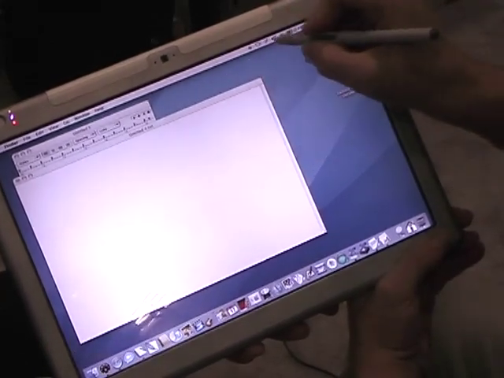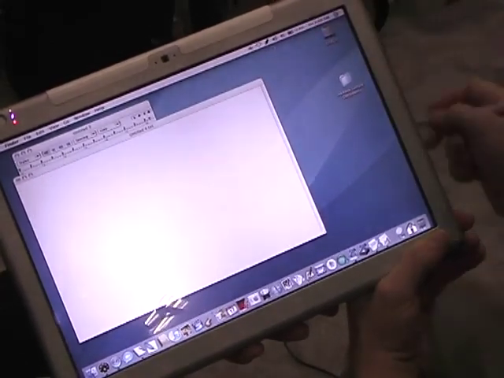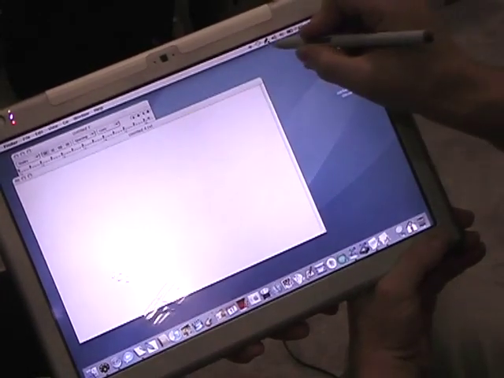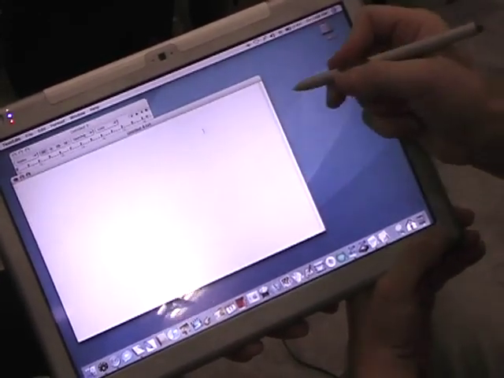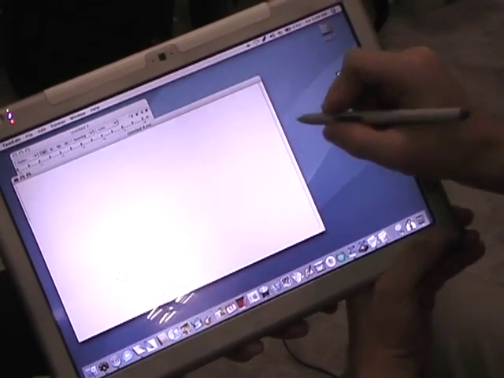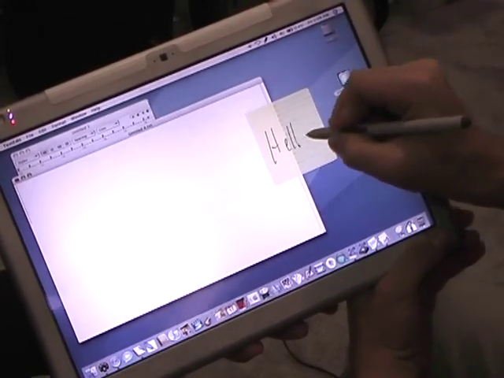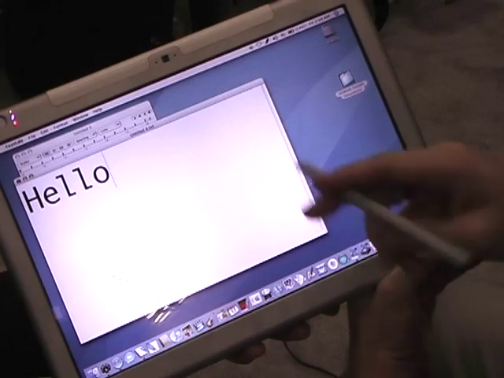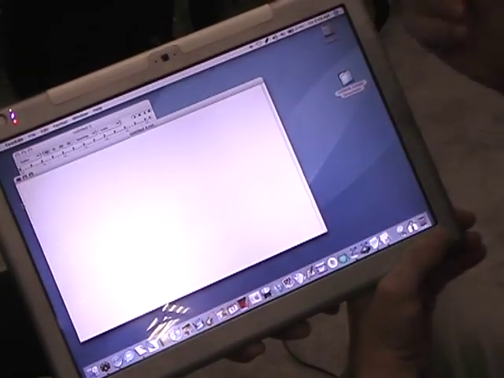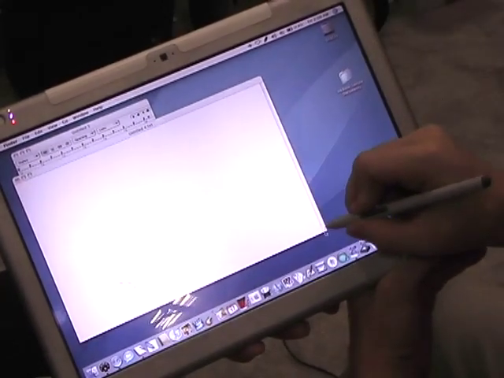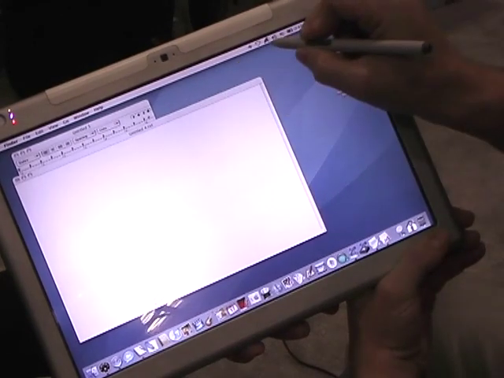There's another way. It's called Write Anywhere. Now I'm in this application. I want to write something. Go to Write Anywhere. Ta-da! Yeah, super.